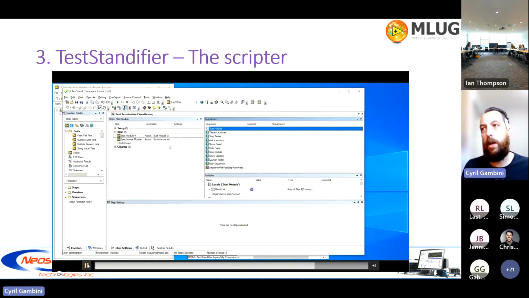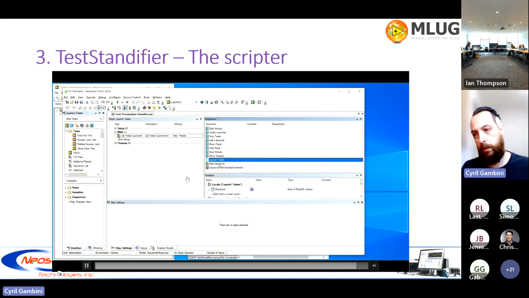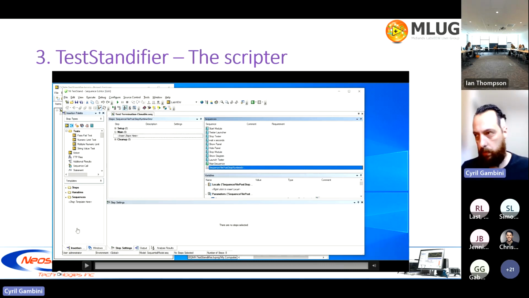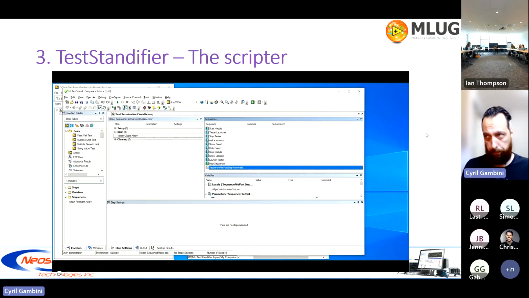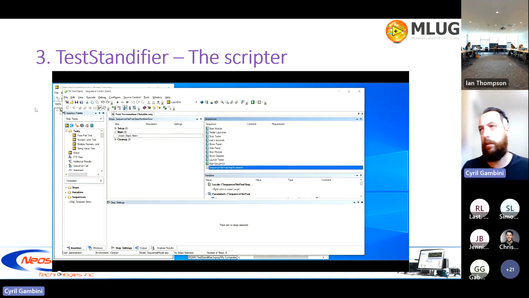And then when it's done, you've got the library created and the sequence created, and I will show you that in a few minutes, in a little bit more detail. So the tester does all that for you. Even creating the sequence file is done automatically.